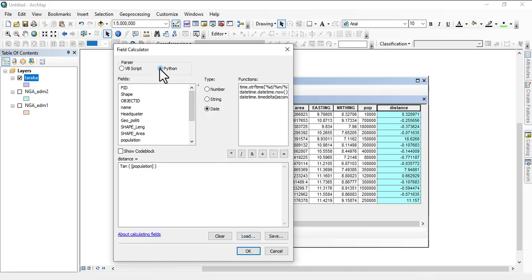And then you have the Python script you can write and all that. So basically, this is how field calculator is maximized. You just need to know how it's used. If you cannot use Python, you have your VB script, and that's what we just used. So stay tuned for the next video.